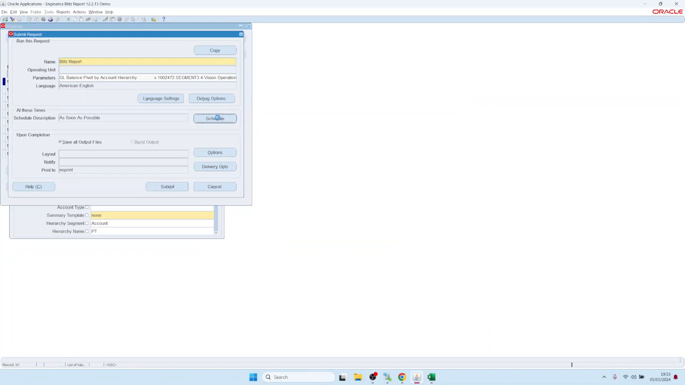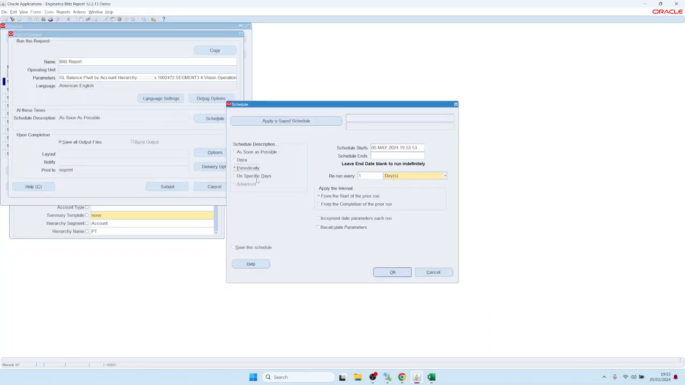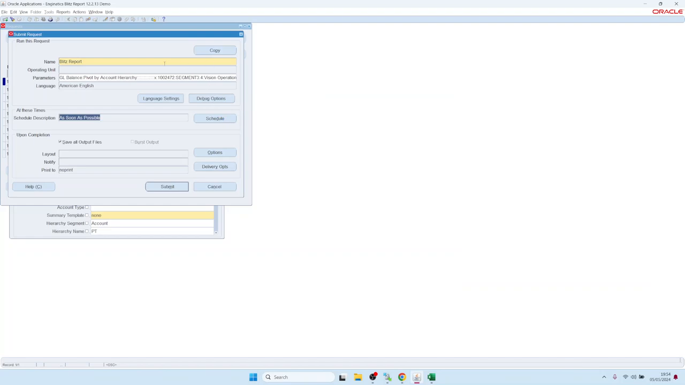And then we can schedule it as required on a periodic basis. And we could also, for example, increment the date parameters. So that also works. If you have a date parameter in Blitz report, it would automatically increment if you set this checkbox. But the reason that you would schedule the Blitz report is usually that you would like to have the output sent automatically somewhere.